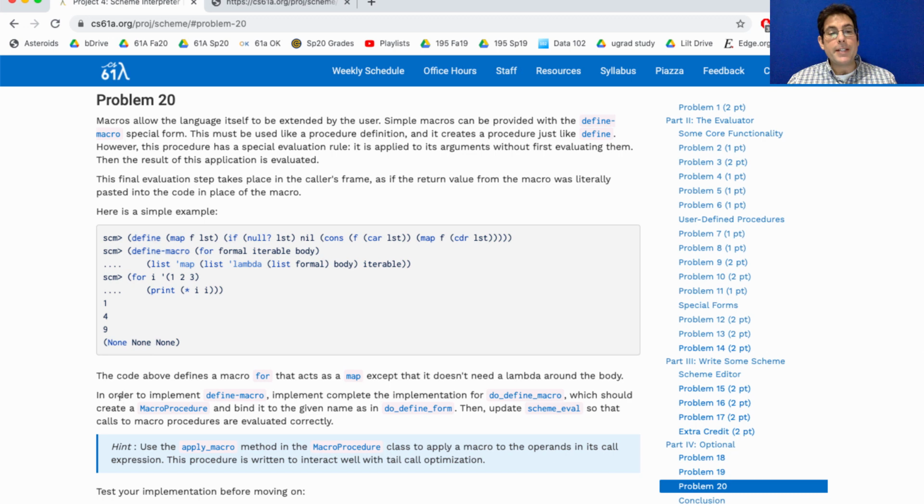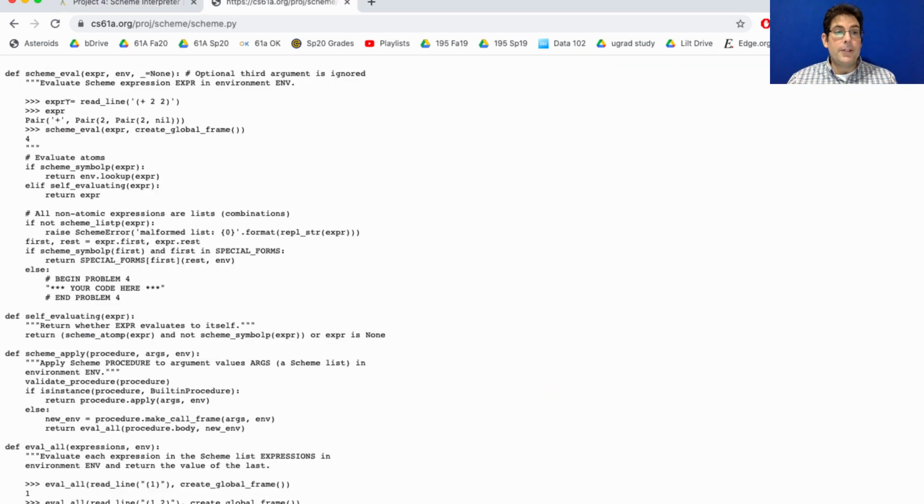So if you look here, it says implement define-macro by implementing do_define_macro. Well, what is that about? Remember, scheme_eval checks to see if the first symbol is in the special forms. define-macro is one of the special forms, and so it's going to call the do_define_macro function in your Scheme interpreter. And what that's going to do is create a new macro, just like you would create a new lambda procedure, and it will bind it to the name that's given in the definition expression.